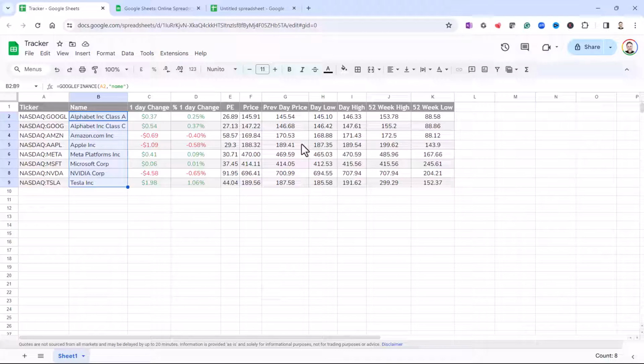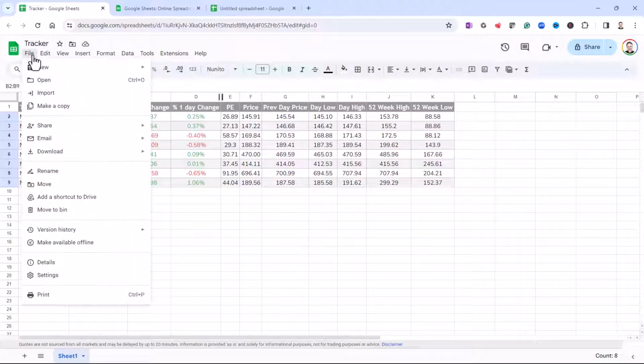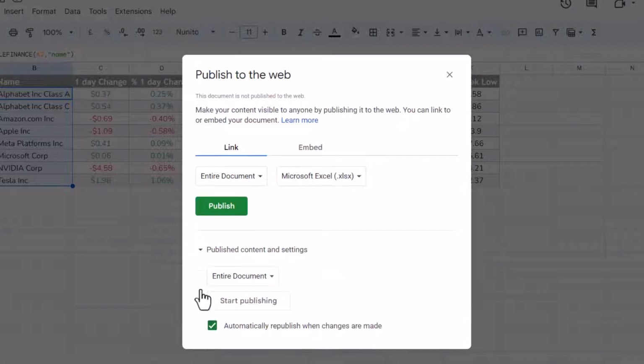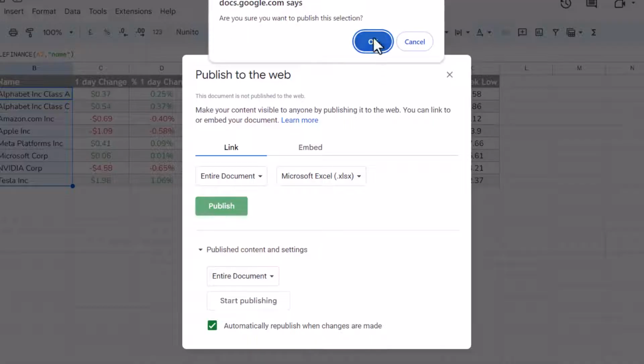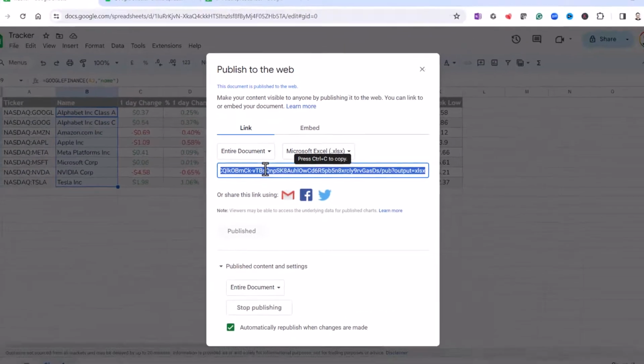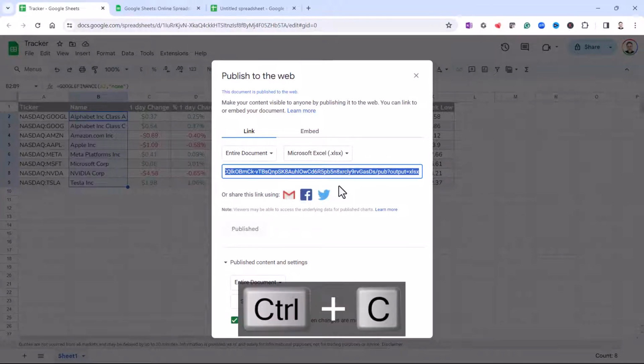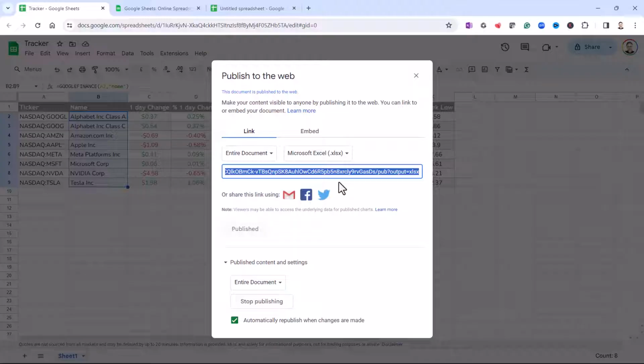Now, once you've set up your tracker, your next step is to go to File, Share, Publish to the web. You need to make sure entire document is selected there. And then in this second menu, you're going to select Microsoft Excel. Now in this section down here, make sure automatically republish when changes are made is ticked, and then click on Publish, then click on OK. This URL here is what you need to copy. So all you need to do is use Ctrl+C on your keyboard, and then we need to move into Excel.